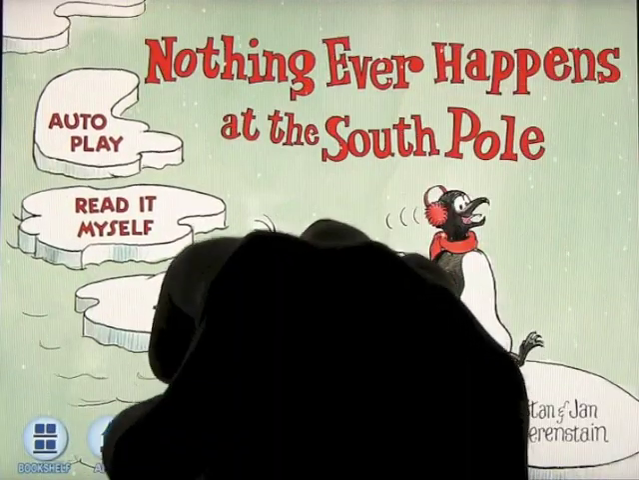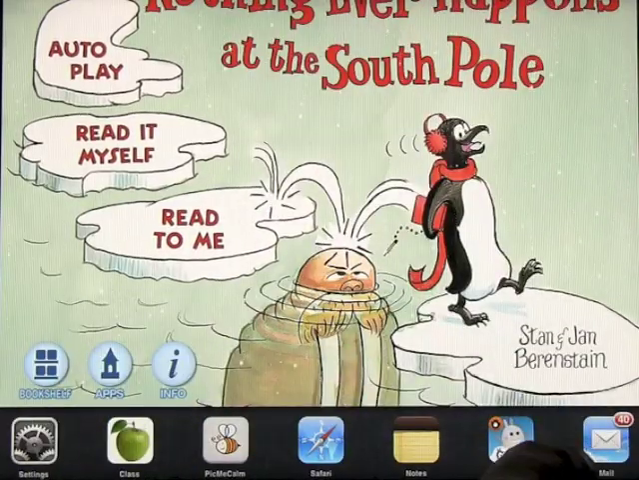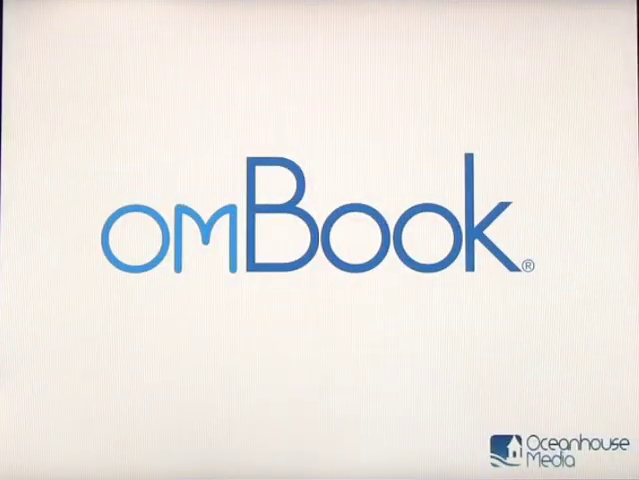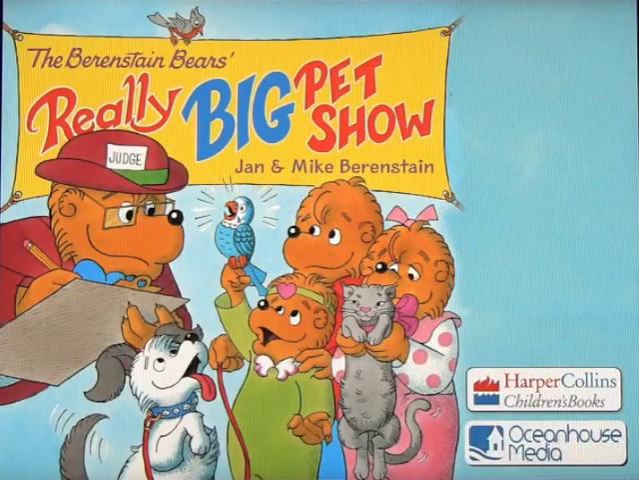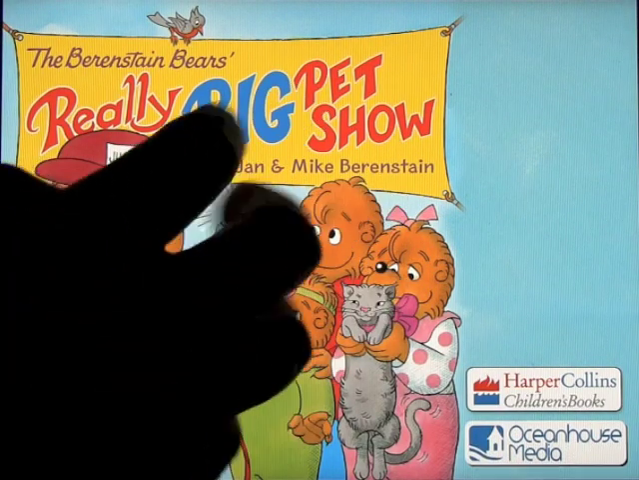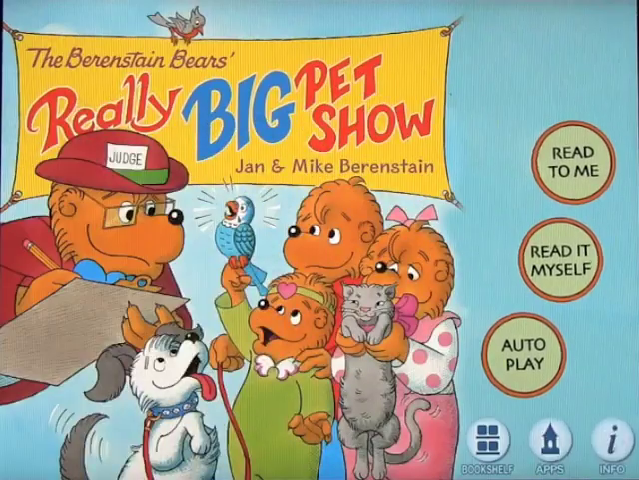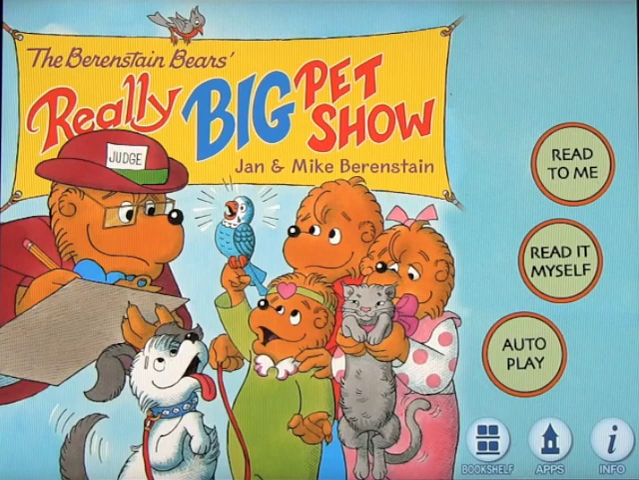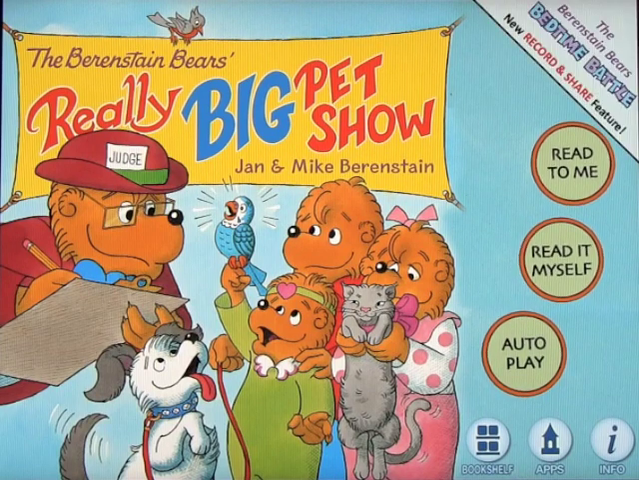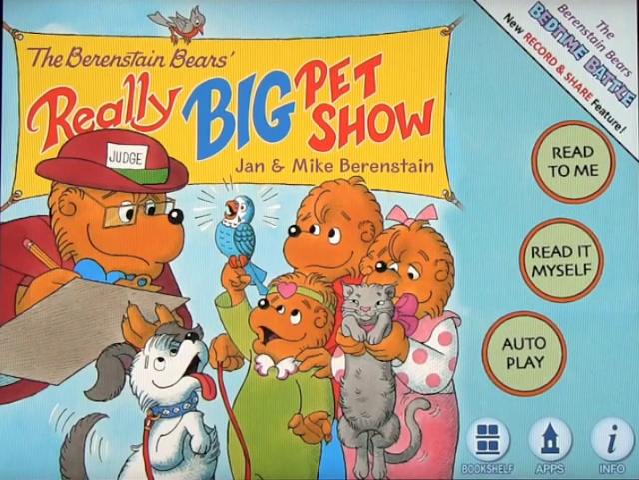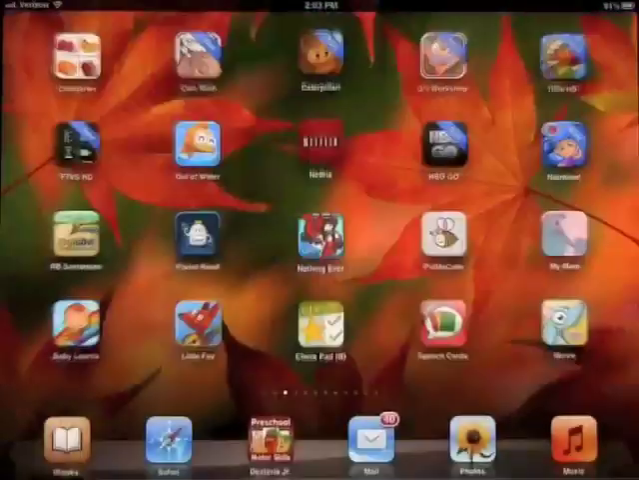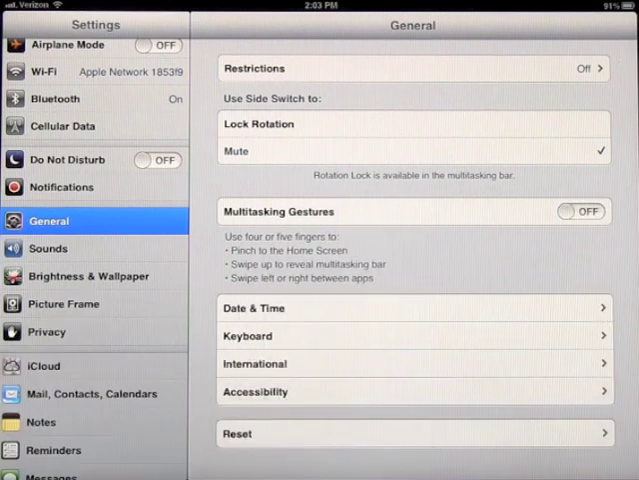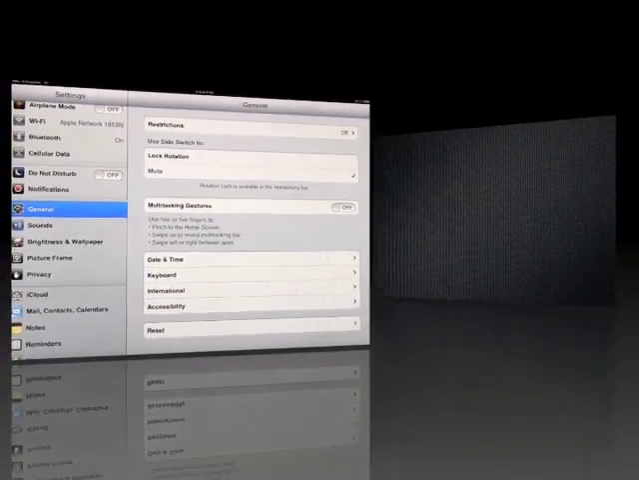If I swipe up with 4 fingers, it'll reveal the apps on the bottom that are open, and I can choose another app from here, just like that. And if I want to go between 2 apps, I take 4 fingers and I simply swipe the screen and it'll go to the other app, and I can go back to the other app. So you don't have to go in and out all the time to get to different apps. So it saves you a lot of time. Going back into the settings, you can turn that on or off simply by doing that. So that's multitasking gestures.